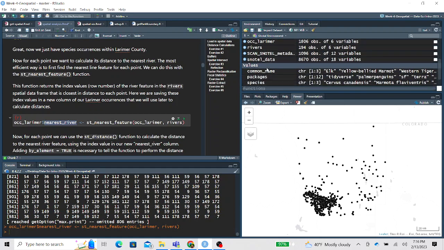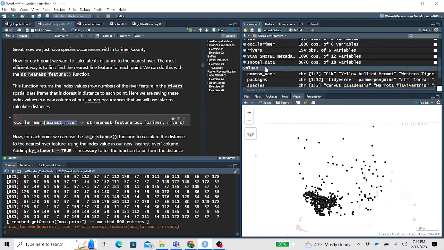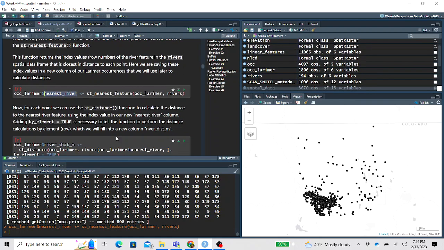And where each value is the index number of the river that's closest. So now we have our closest feature. We want to use the st_distance function to calculate the distance between the point and that nearest feature, the nearest river feature. And we can index the nearest river feature with the value in this new column.